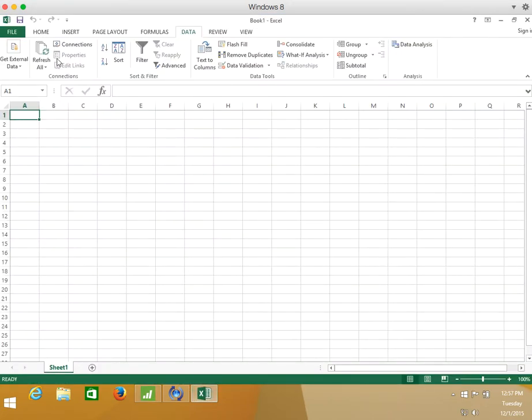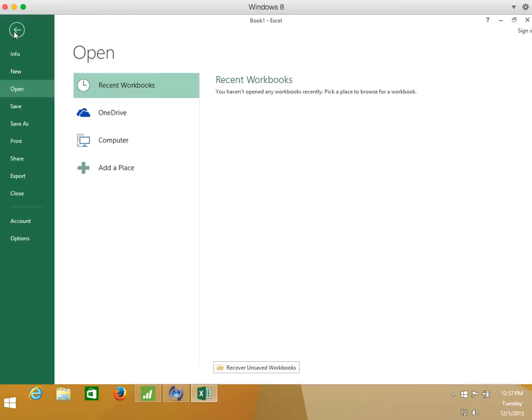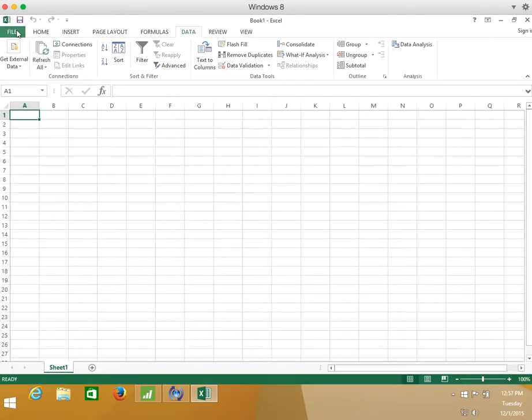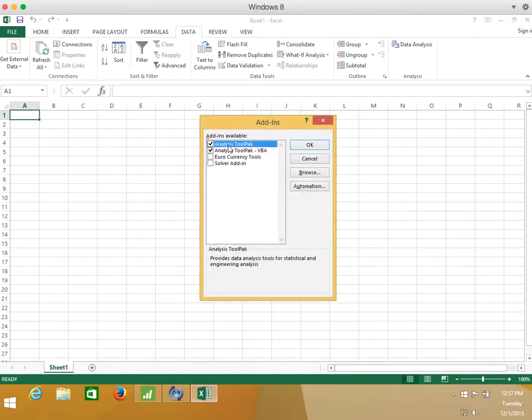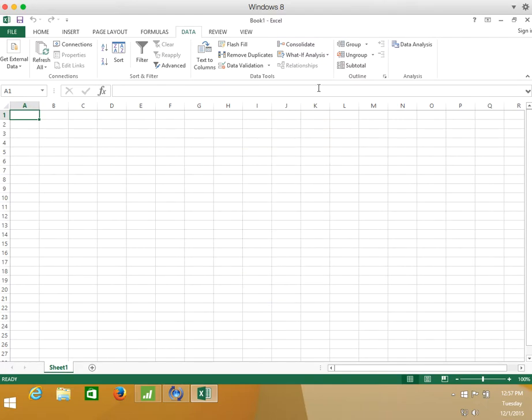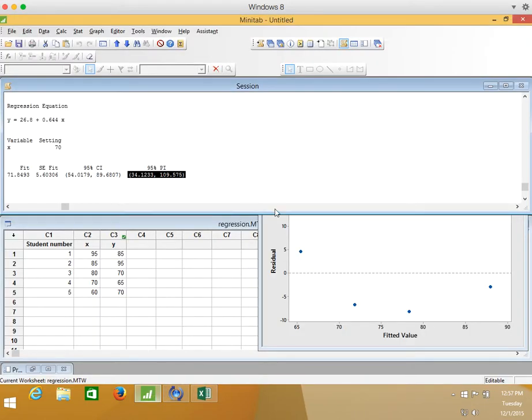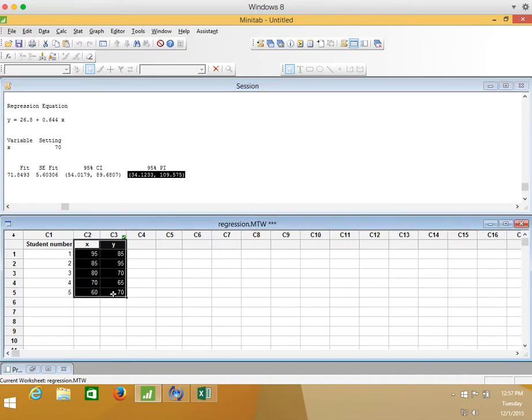I also wanted to remind you how to do this in Excel if you choose. Make sure you go to File, Options. You want add-ins. I'm going to manage these add-ins here, and I want to make sure that this analysis tool pack is checked off. It is here, so that's good. So I'll press OK, and I'll make sure to copy and paste my data into Excel.